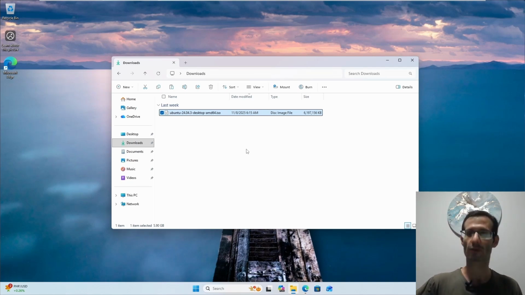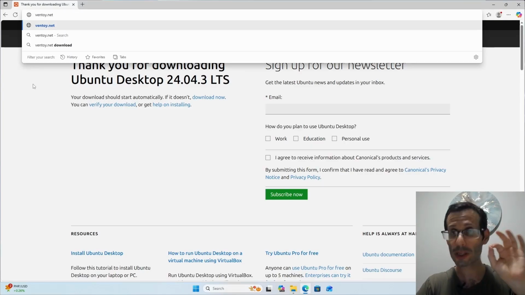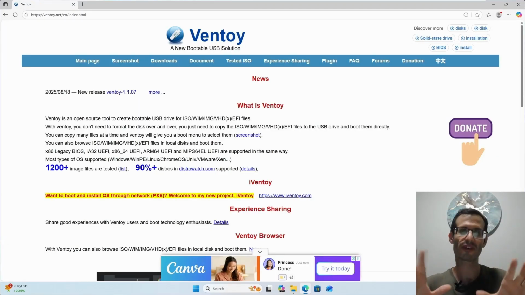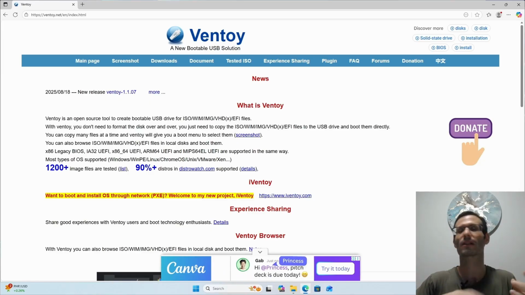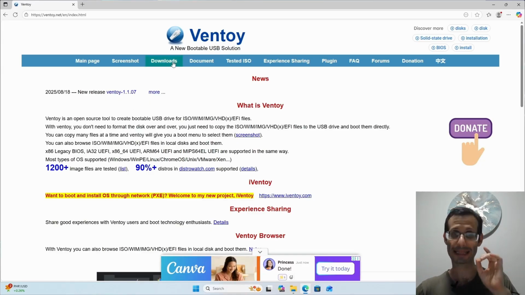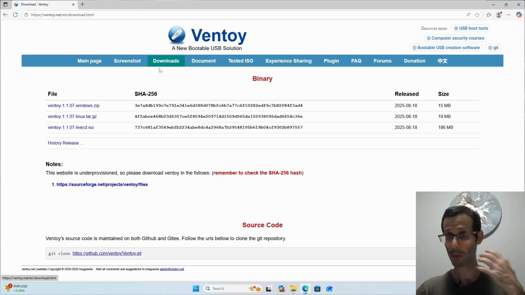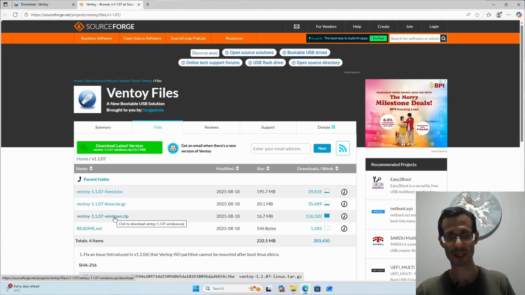So let's go back to the web browser. And now we're going to go to ventoy.net. Okay, just like this, ventoy.net. Using Ventoy is a really good and reliable way to create bootable USB flash drives, so this is the one that we're going to use. Let's go to the Downloads section, and I am on Windows, so I need the Windows version, so let's click on this link, and we were redirected to SourceForge, and once again I need the Windows version, so this is the one that I'm going to choose.